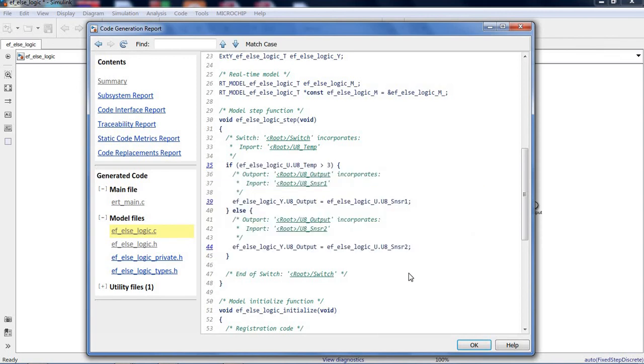I hope you understood the HDL logic, how to generate HDL logic in Simulink.